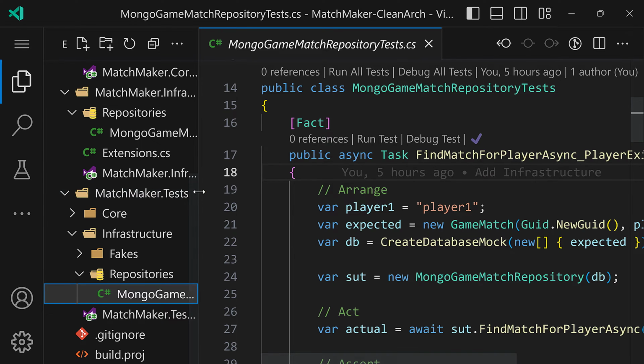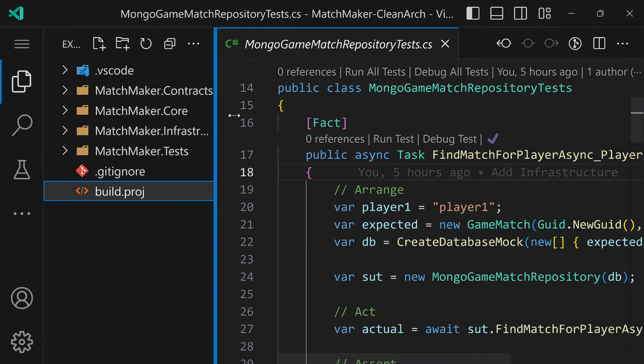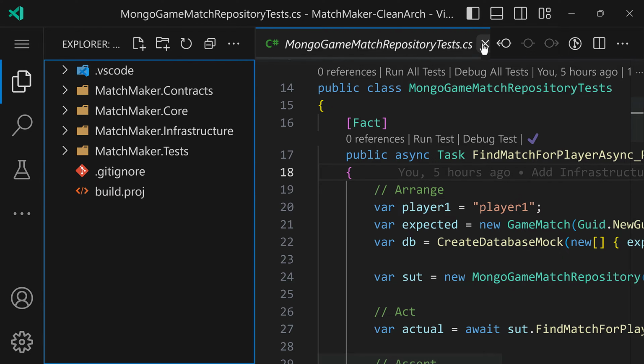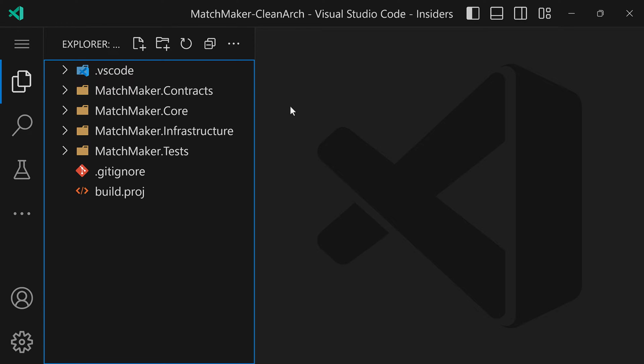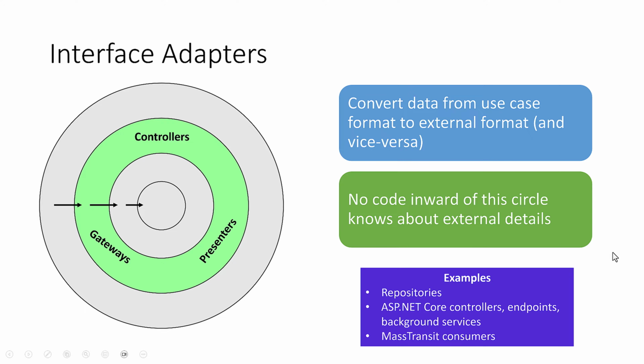So yeah, that is the infrastructure project. We are almost done with the circles here, but we still need one important thing, which is the next project, the one that's going to introduce the actual endpoints, right? That still doesn't move us away from this one circle. We are still in the green circle, but we need to introduce what is known here as controllers or presenters.